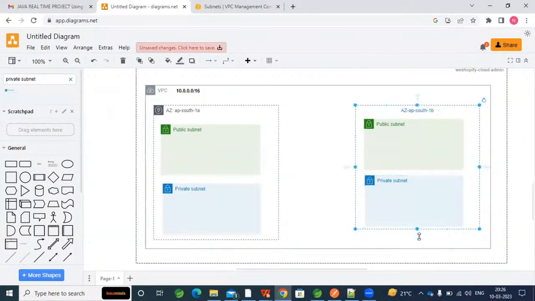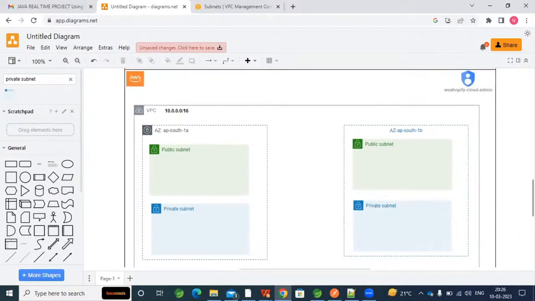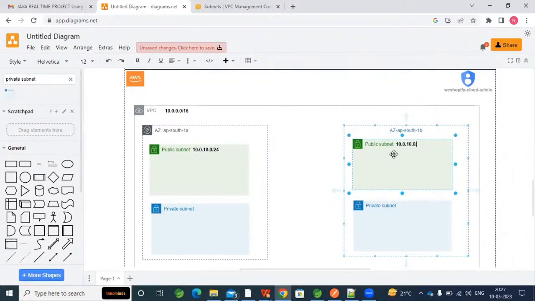Now, why are we doing all these things? We are doing all of this to have more security for our machines or the servers that we're going to take in our project. For this public subnet 1, we are dividing the huge network into sub networks. Those are all the subnets. So this is 10.0.10.0/24, and this is 20, let's say 10.0.20.0.